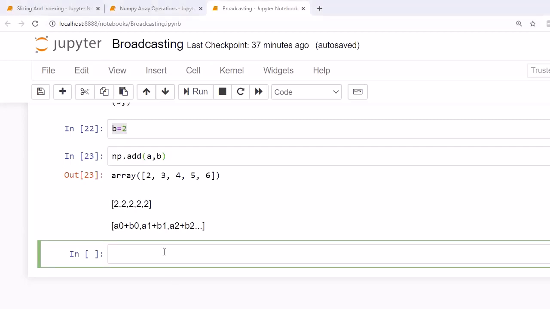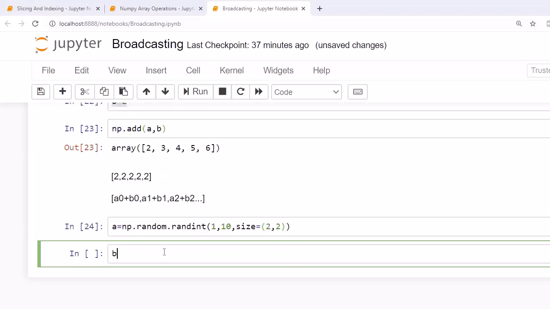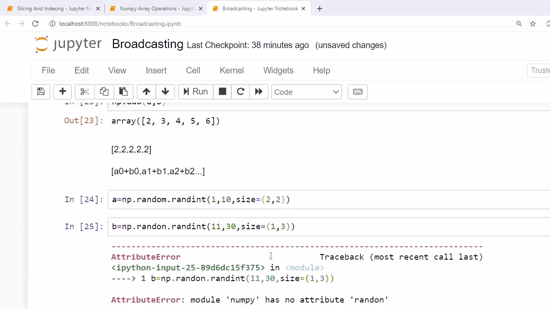This time we are going to use a two-dimensional array. Over here we specify a equal to np dot random dot randint, using 1 to 10, size equal to 2 comma 2. Shift enter. Now another array b equal to np dot random dot randint, 11 to 30, size equal to 1 comma 3.